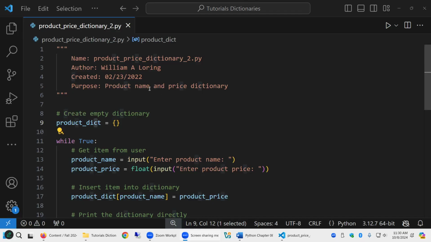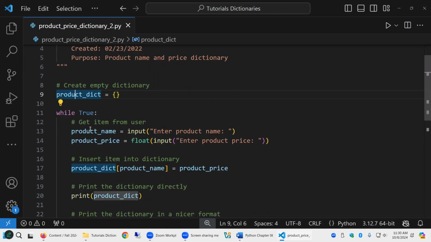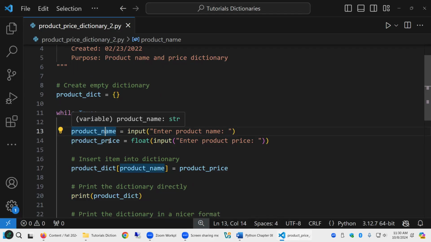We're looking at product price dictionary, and we start out with an empty dictionary. There it is, empty. Because we're going into a while true loop and filling up our dictionary, we need to declare it before the loop. We can't assign a value to something that doesn't exist. Right? So when I get the product name, what am I getting? The key. Yeah. And then I'm getting the price, which is the value.